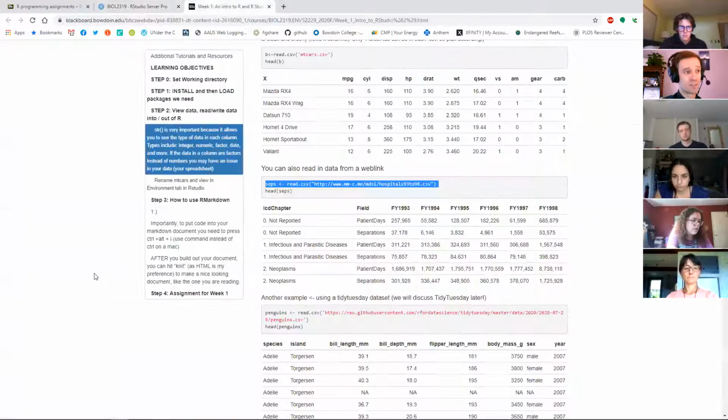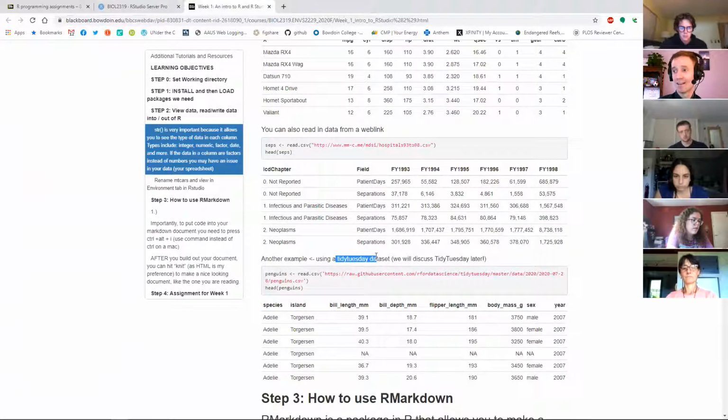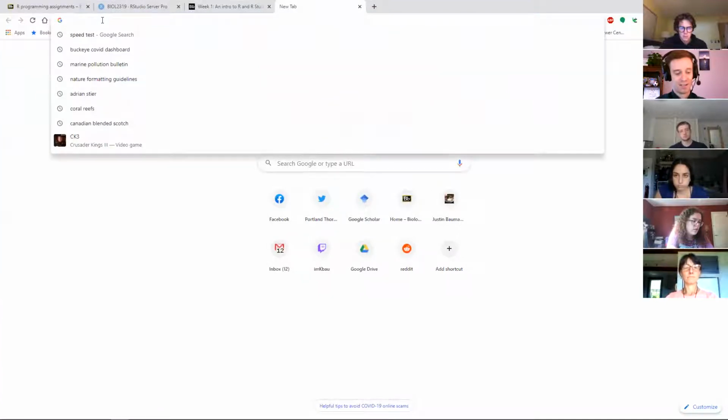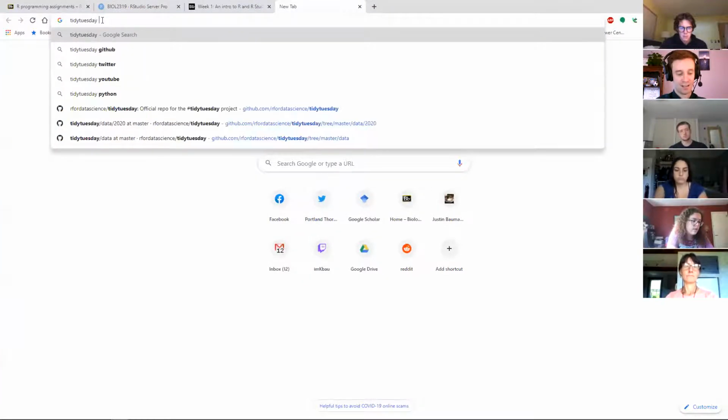A treasure trove of such data sets, because I'm going to ask you to go find them and use them for stuff, is the Tidy Tuesday GitHub. How you get to that is you open up a new web browser and you type in Tidy Tuesday GitHub.